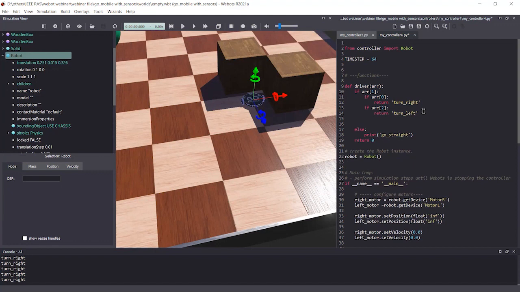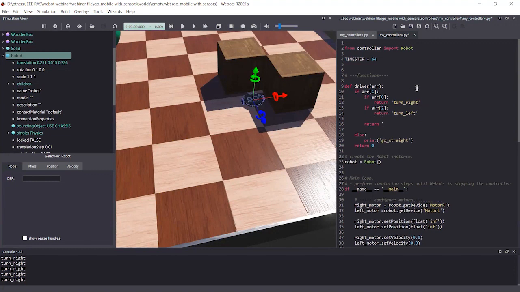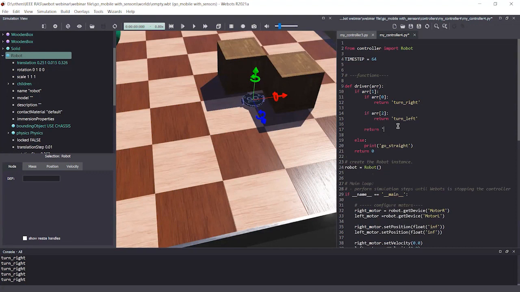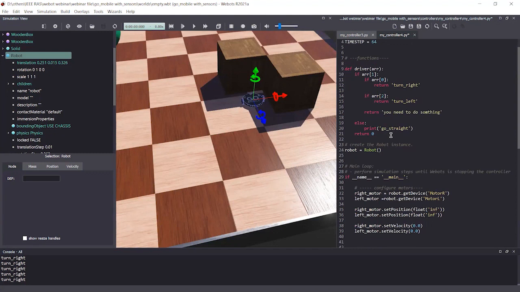else, if he doesn't see anything, he returns. Okay, space here, space here as well. He returns. You need to do something. Okay, now it is fine.